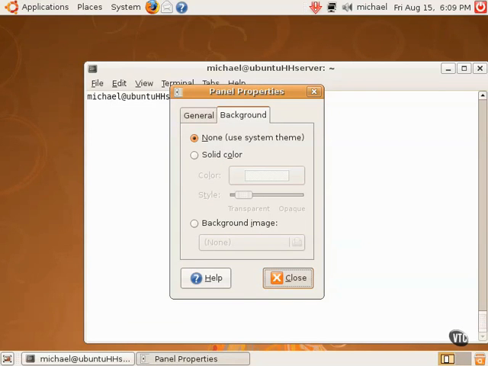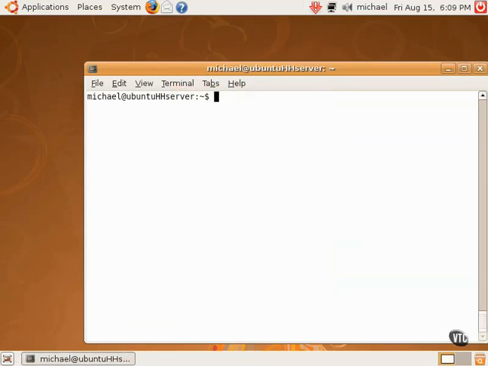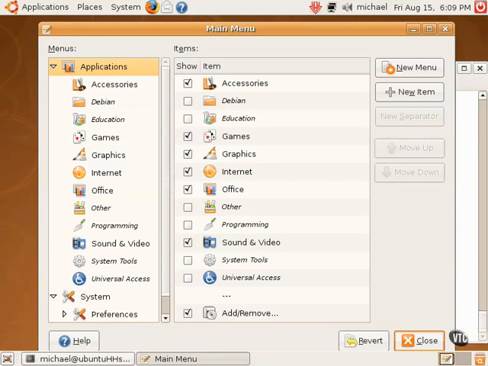Now, what can we do to customize other things? Let's customize the menu. That's made possible courtesy of the alacarte command, which opens the main menu window. If you choose to show an application, that application is added to the Applications menu.